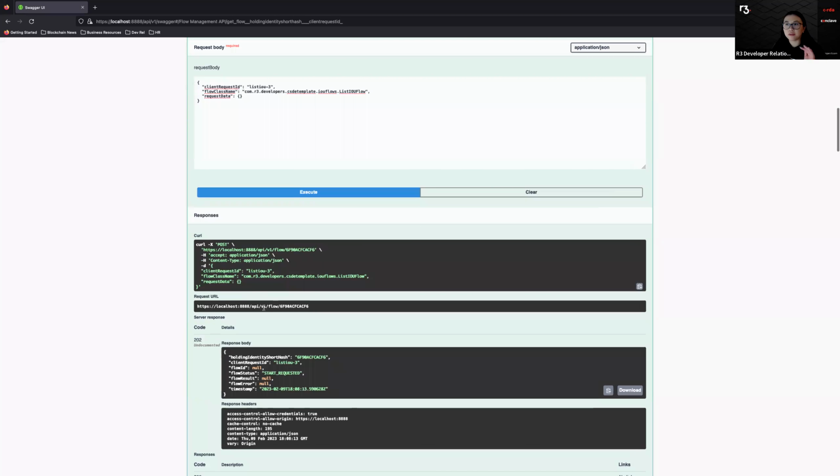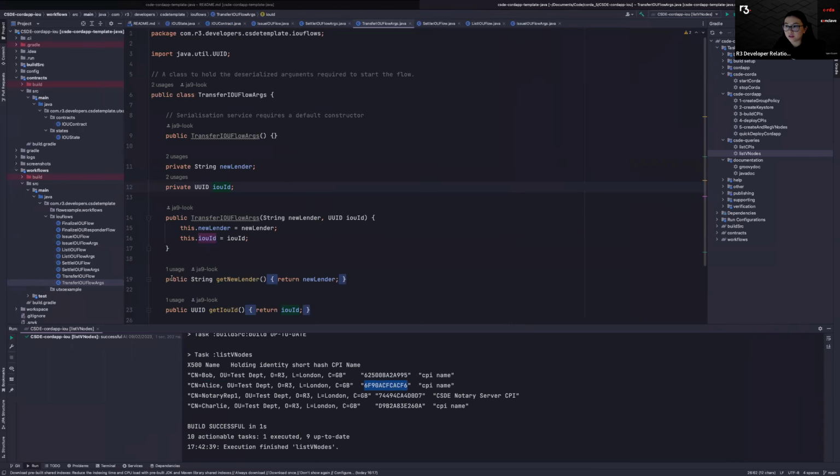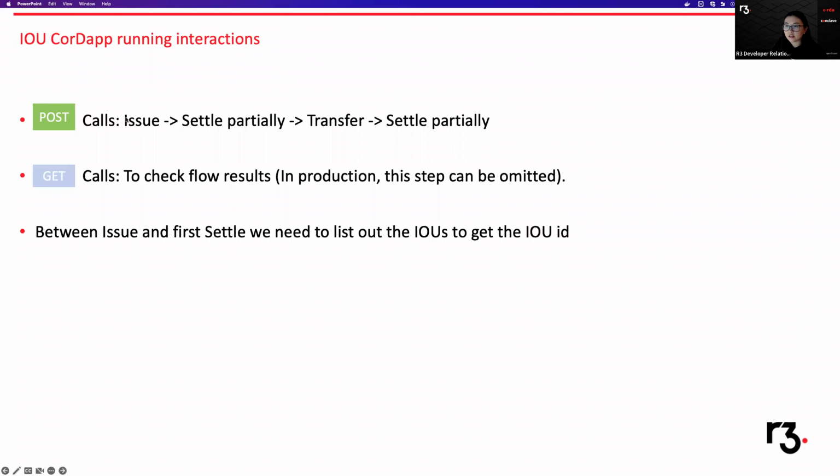Of course, you can clone the repo and play around with it as much as you like. And this is pretty much the interactions that we've been going through. So the post calls for issue and settle and transfer, and also settle partially. We only did $10, that's settling partially. And then the get calls to check the flow results. In production, this step can be omitted. And as I already showed just now, we need to copy the unique IOU ID to be able to do settlement and transfer.